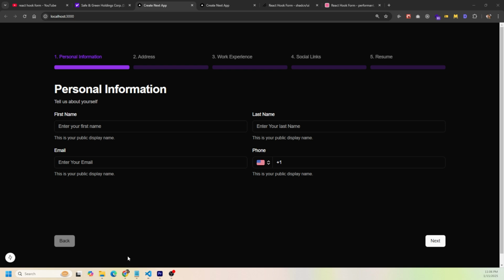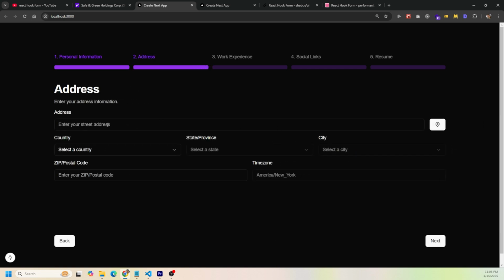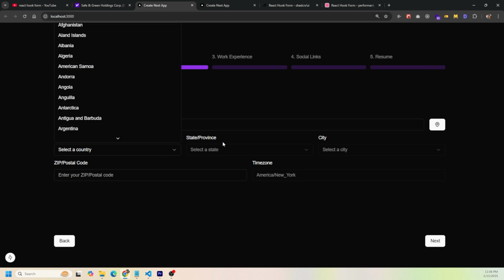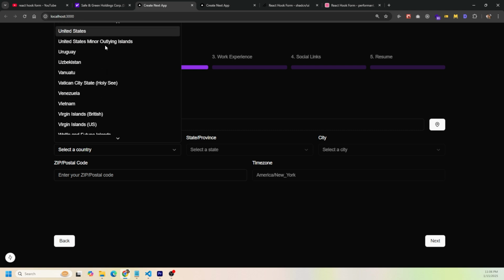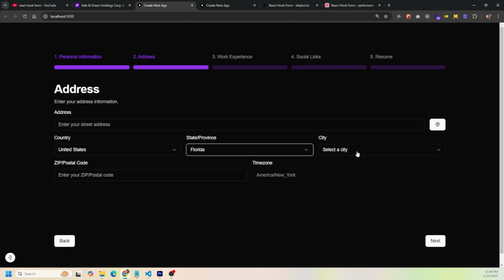Okay, so now let's see how this actually looks. Let's fill out step 1 real quick. And let's see how step 2 looks. Okay, perfect. So step 2, we have the address, we have the country. We can't select the state until we get the country. So let's do United States, where I'm from. We can select a state, but we can't select a city. Perfect. So let's select Florida. And then I am in Tampa.